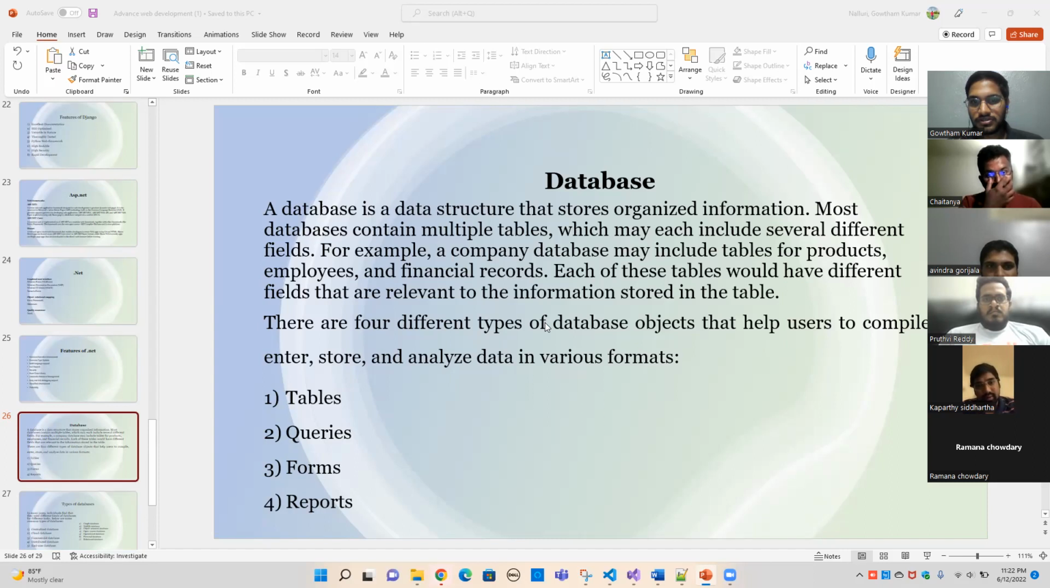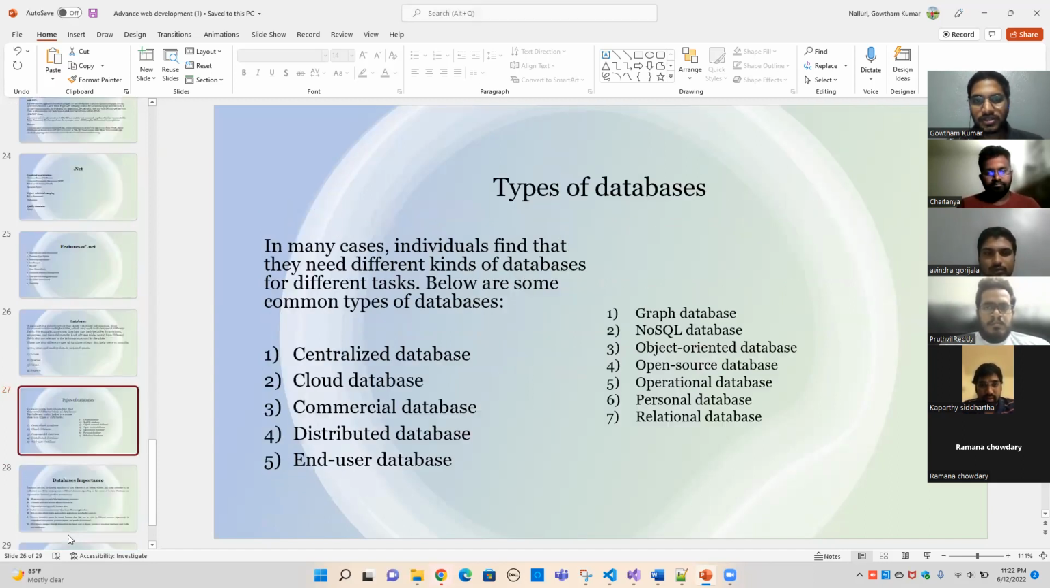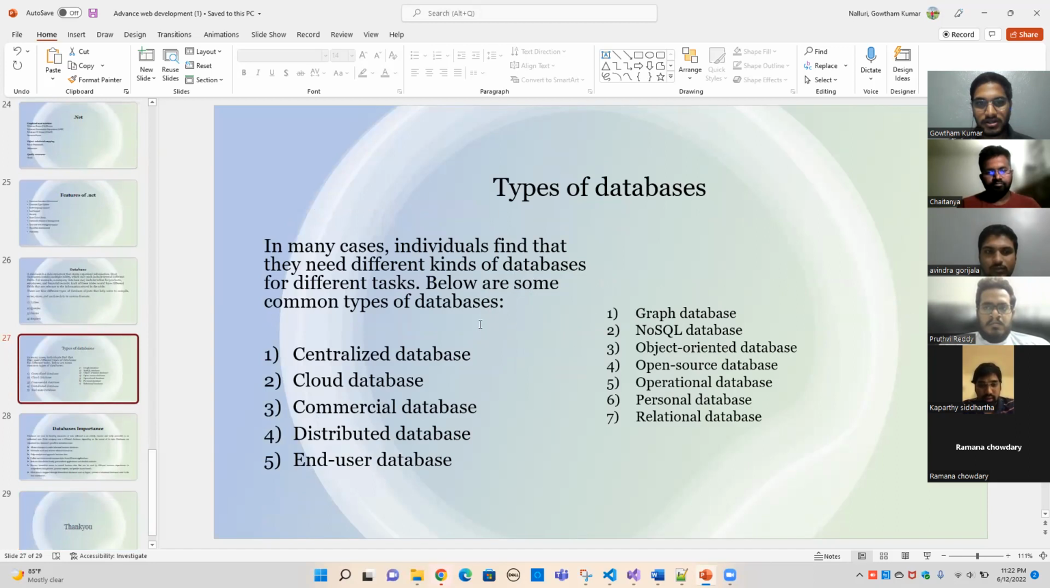There are four types of database objects that help users compile, enter, store, and analyze the data in various formats. They are tables, queries, forms, and reports. The different types of databases we have are centralized databases, cloud database, commercial database, distributed database, end user database. And in detail, there are graph database, NoSQL, object-oriented database, open source, operational, personal, and relational database.